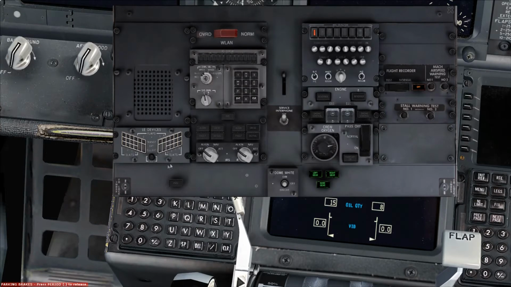So we do this by setting our IRS mode selectors, each of them, to the nav position. So we do that with the first one and do that with the second one. So as you can see, the little sign will then come up saying that they are beginning to align. So we then wait for them to generate our position.